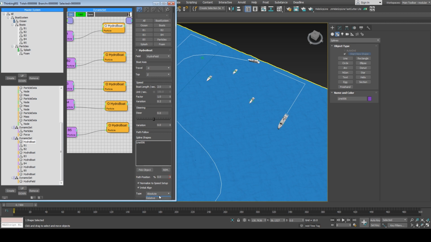So if you need to use absolute, you need to follow path perfectly, then you need to use this absolute option, so it will follow up both spline path properly and follow up with curve, and you can change this path position for each hydroboat on that particular path.